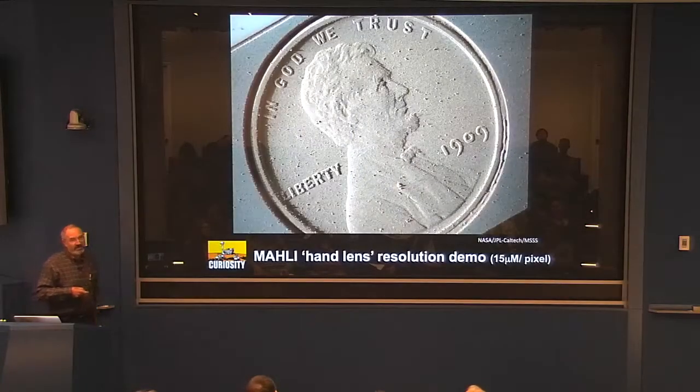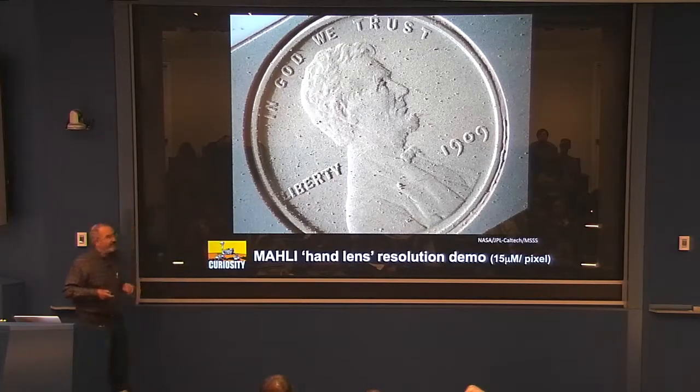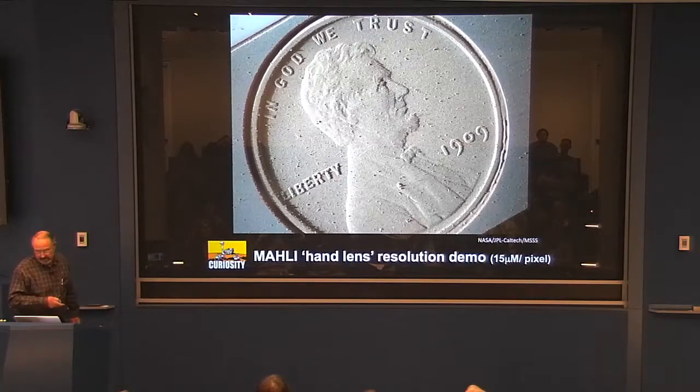This one came down just a couple of weeks ago, and they wanted to do a test of the hand lens capability, or just demonstrate to people that it was working exactly as planned. This penny is glued onto the surface of the rover, and you can see how beautifully that image is preserved, as well as the dust that's accumulated on the surface since it landed.